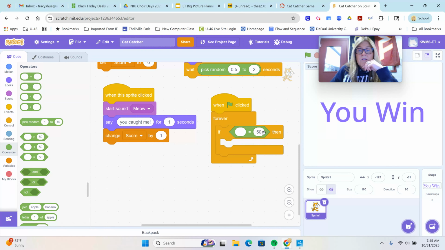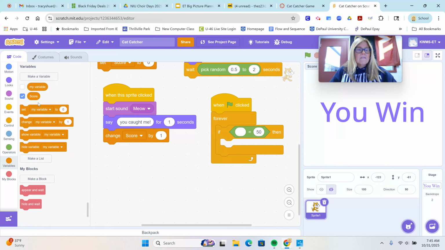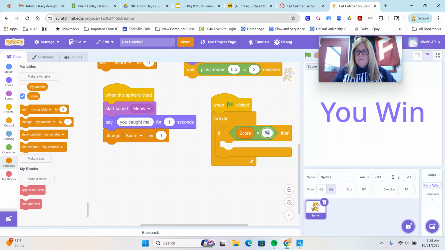So if the score equals 10, where did we have score? We did that when we made a variable. So I'm going to go back down to the variables category, find the block that says score. Here it is right here. Drag it to the first circle. Again, make sure it glows. When you see it glowing, you can drop it in, and then type the number, in my case 10. And instead of 50, I'm going to type 10.